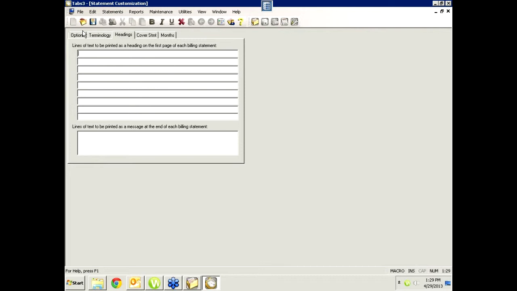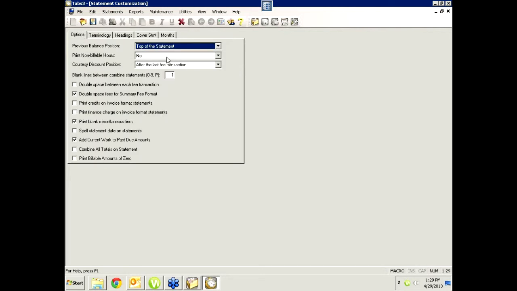Now, if we go over to options, a couple things here. We have the position of the previous balance. We have the non-billable hours. We have the courtesy discount position. So it'll fall to the top of the statement, but if you want your previous balance to appear after fees and costs or after total current work, you can select that here.